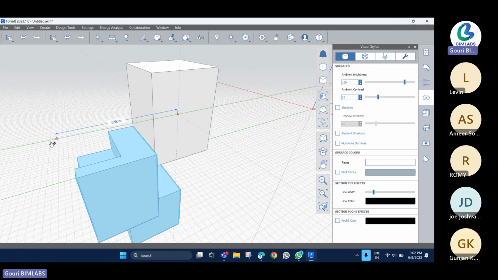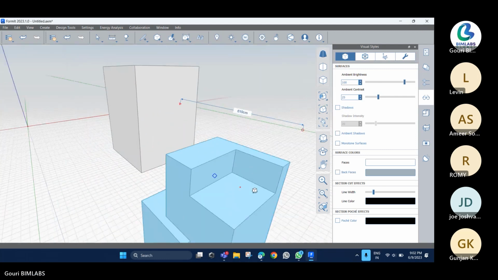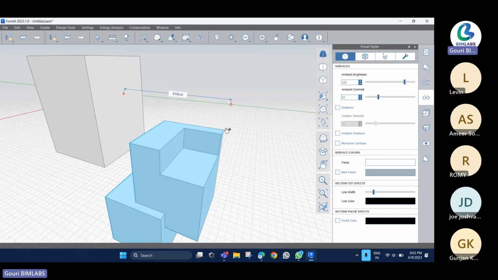Look at this. So here you can simply cut a geometry from another geometry. So that is the cut geometry option.